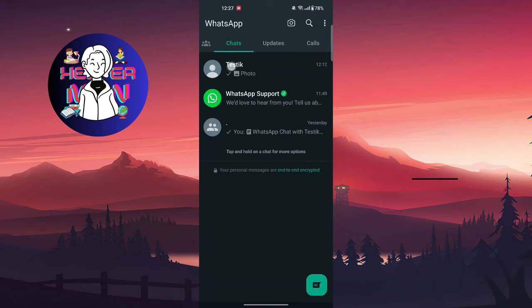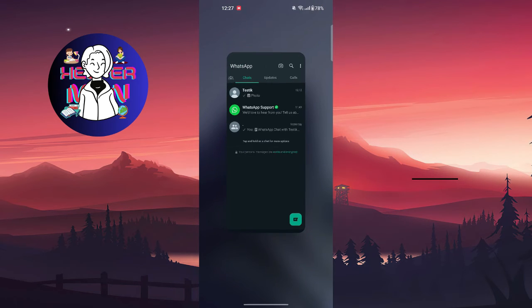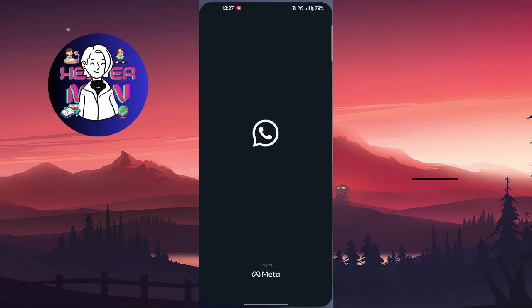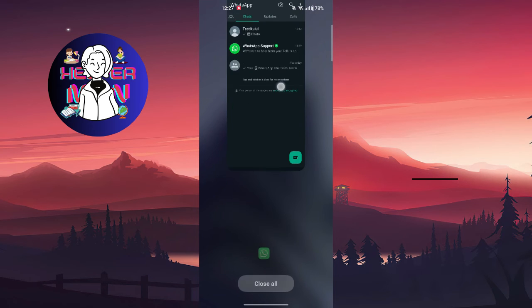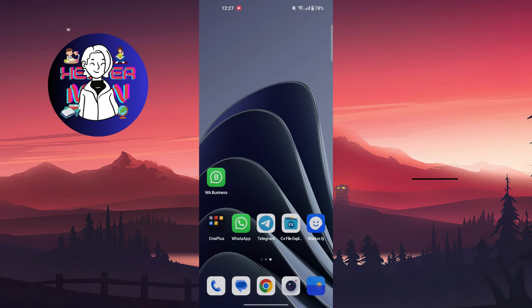As you can see, it doesn't change immediately. I exit from WhatsApp, it changed. But if it didn't, of course, just follow the steps that I showed you before and it should help you. But if it didn't, again, you can try to restart your phone, it may also help you.